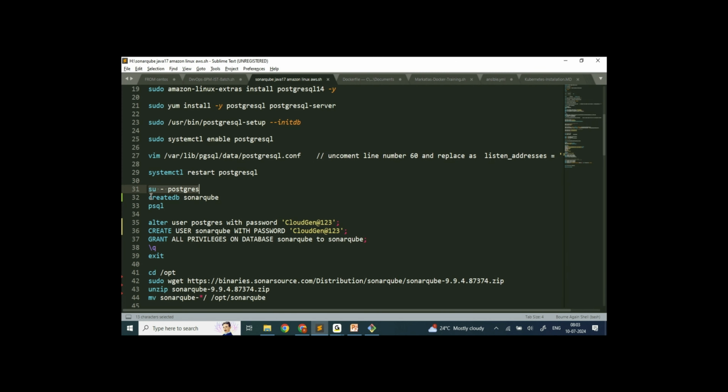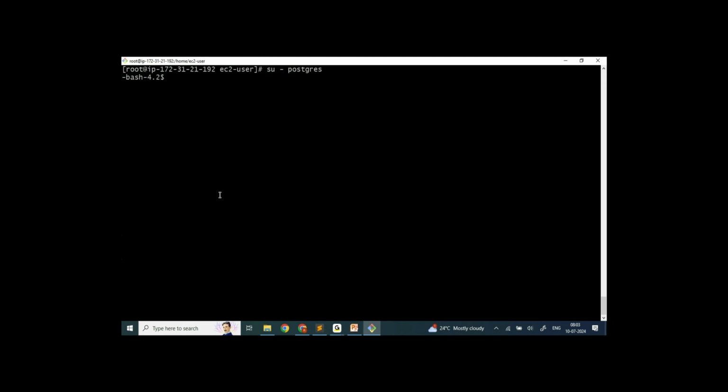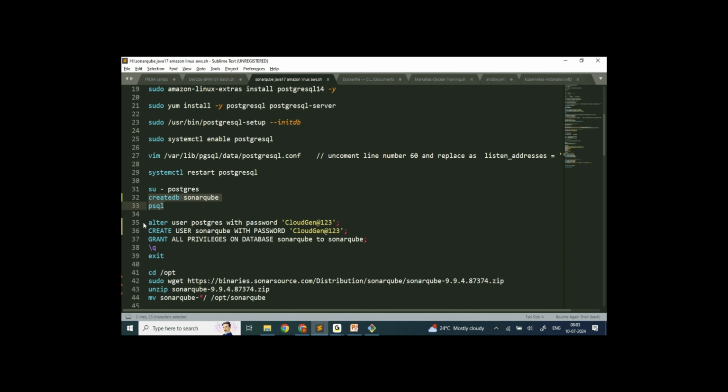Now we are going to creating one database, and we are entering into the PostgreSQL. Okay, we have created successfully. Now we are altering the database with the CloudGen. Now we are altering password with CloudGen @123 for PostgreSQL.